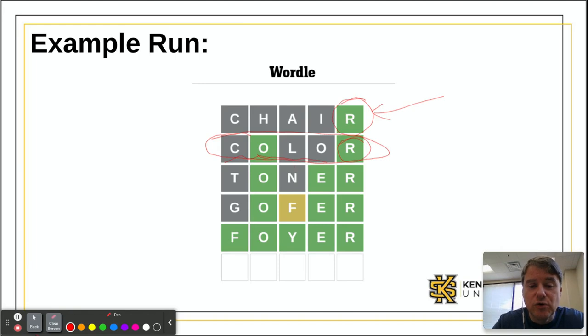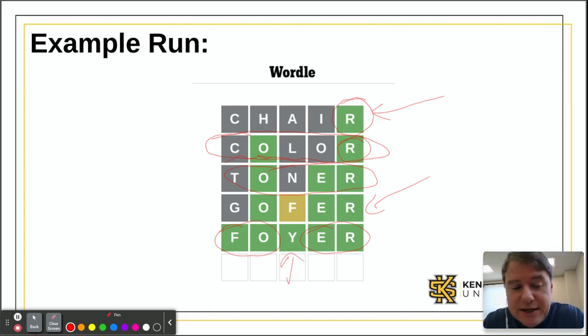So I tried to think of other words that would have that, and I came up with toner, and it looks like that had 3 that were correct. Then I tried gopher. So gopher, it told me that there's an F in the word, but it's not in that location. And since that was true, I knew at that point it was F-O something E-R. And so the only word I could think of for that was foyer, and that turns out to be the right word. So this is how you play the game.